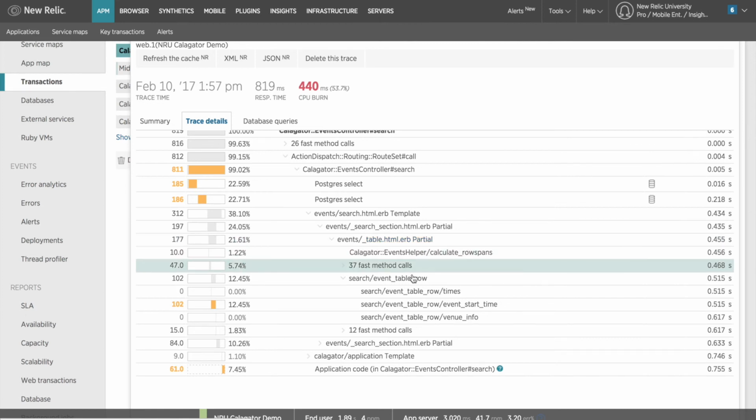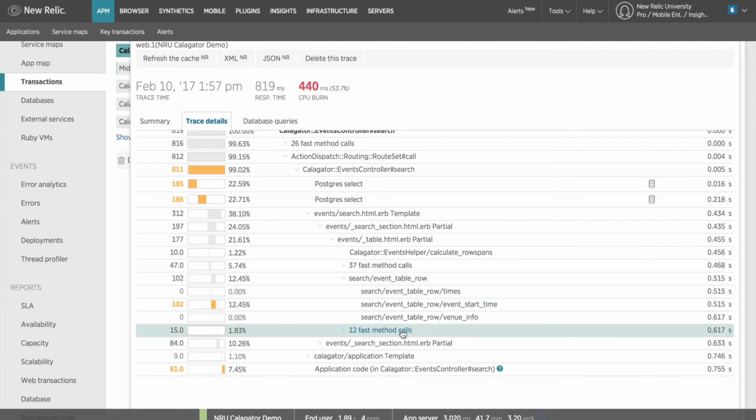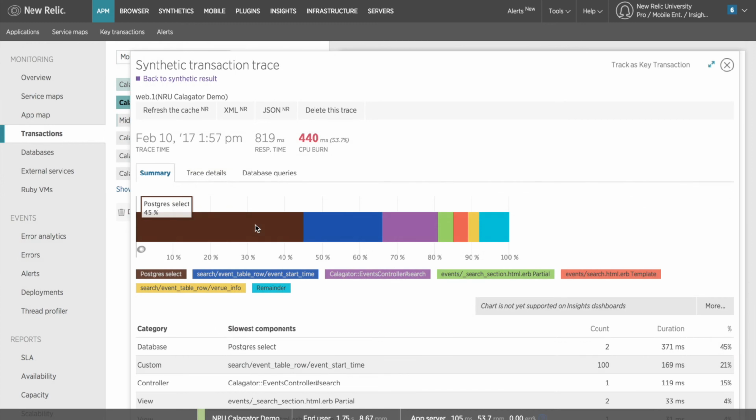And finally, I notice that I only have 37 fast method calls, one slower table row, and another 12 fast method calls, which took collectively just over 0.2 seconds. That's 200 fewer rows, making this 4 times faster as well. I'm going to call this a huge success.